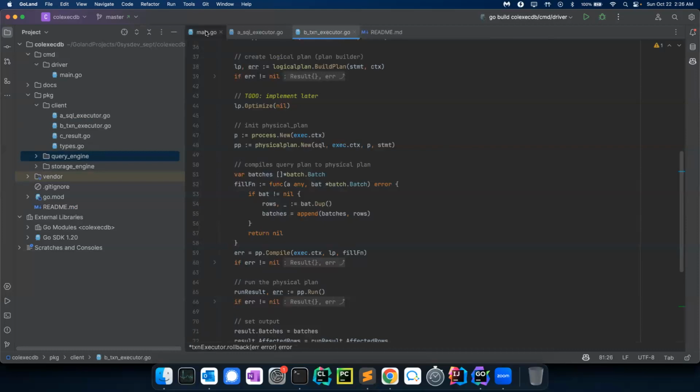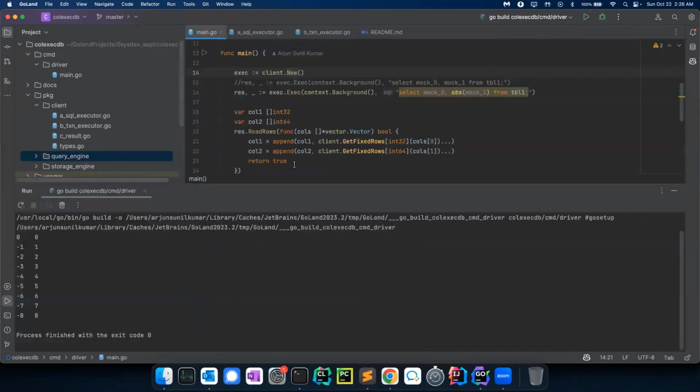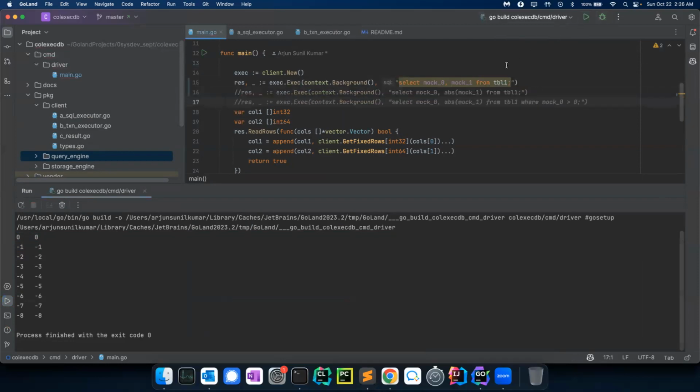Before I go further, I'll just show you what the output would look like. Here you can see that we have the mock 0 and mock 1 outputted. Mock 0 is a set of negative numbers, and mock 1 is also a set of negative numbers. If we were to print mock 0 and mock 1, it would just print negative numbers from 0 to 8.